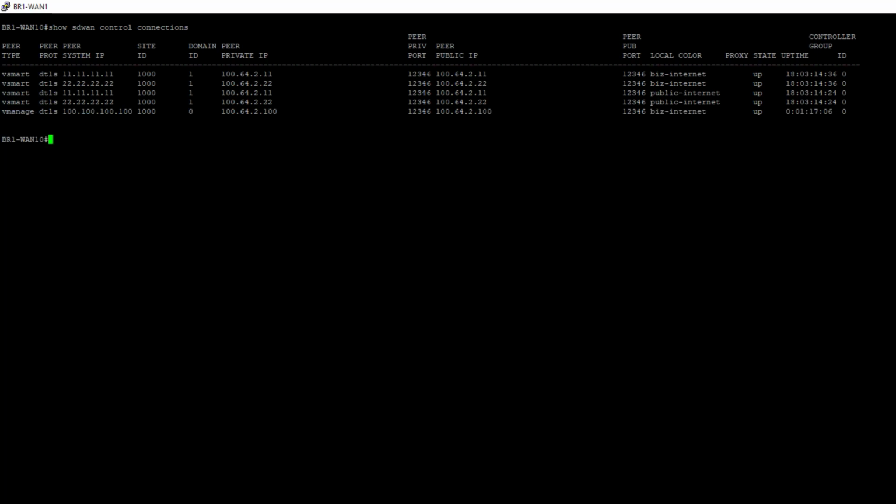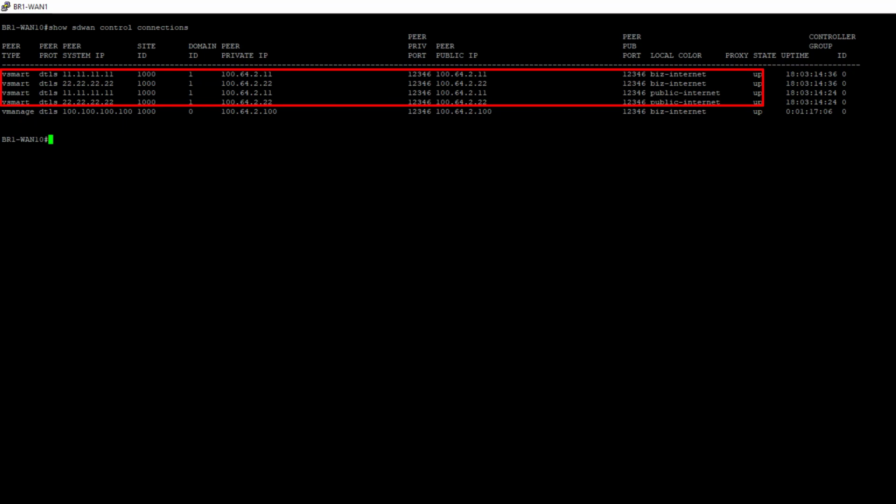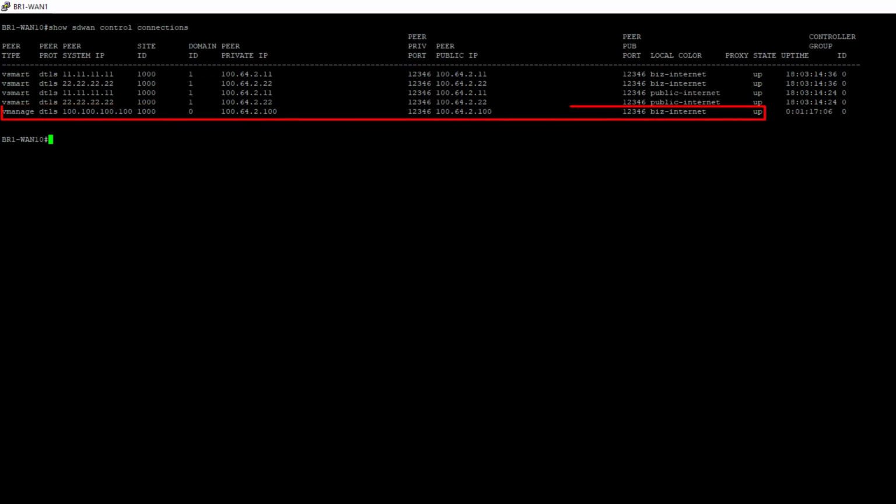So taking a look here, we can see that our WAN router has multiple colors, meaning multiple transports. One is biz internet, one is public internet, and we've created multiple connections across those colors, one using each color to each vSmart. So for example, we have two vSmarts, and we've built two control connections to each vSmart, one over each color. Notice, however, that the vManage only has one connection. It's built over biz internet.